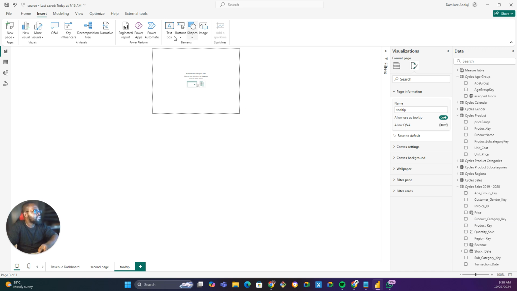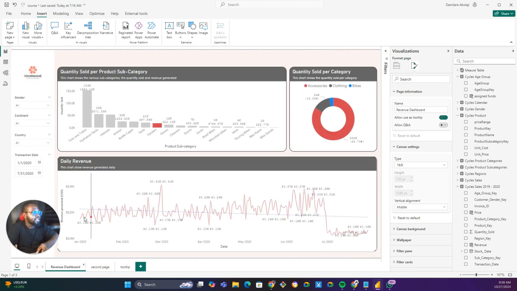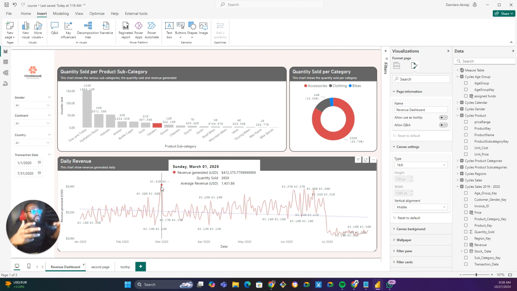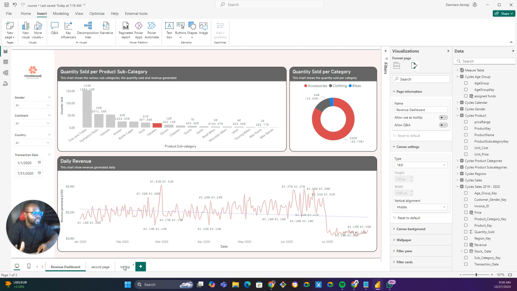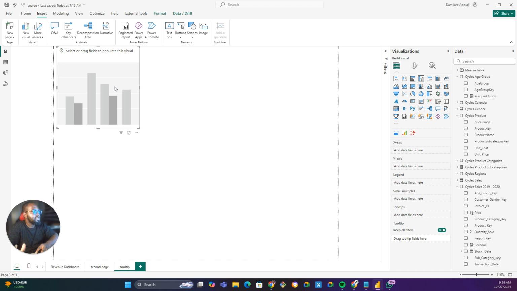Now, if you go to canvas settings, the default size is the tooltip size, but you can always change it to a custom size, let's do 4x3. Now we start putting visuals that we want to show in our tooltip. Currently on this dashboard I'm looking at daily revenue generated, but if I hover on a point, I also want to know what country that revenue was generated in. So I want to put in a bar chart that's going to show me the country.